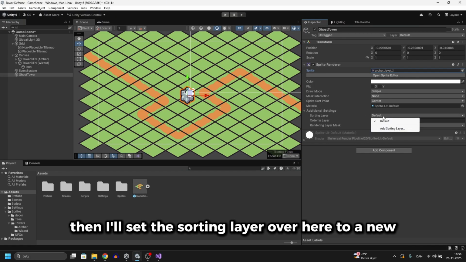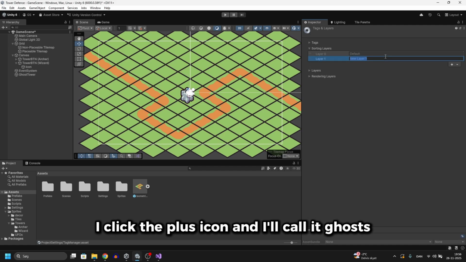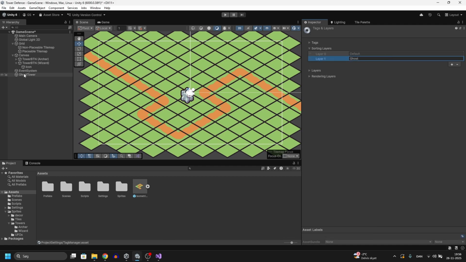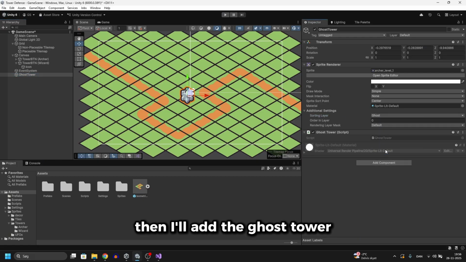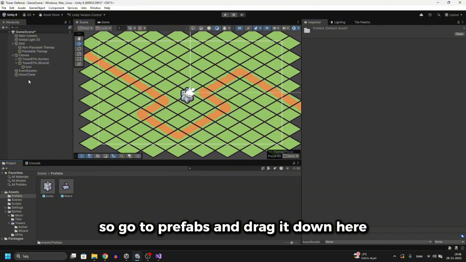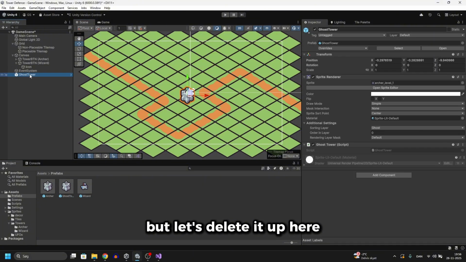Then I'll set the sorting layer over here to a new one. So I'll do add sorting layer. I'll click the plus icon and I'll call it ghost. Then I'll go back over here and choose ghost. Then I'll add the GhostTower script and let's now make it a prefab. So go to prefabs and drag it down here. Now it looks pretty similar to the archer, but let's delete it up here.